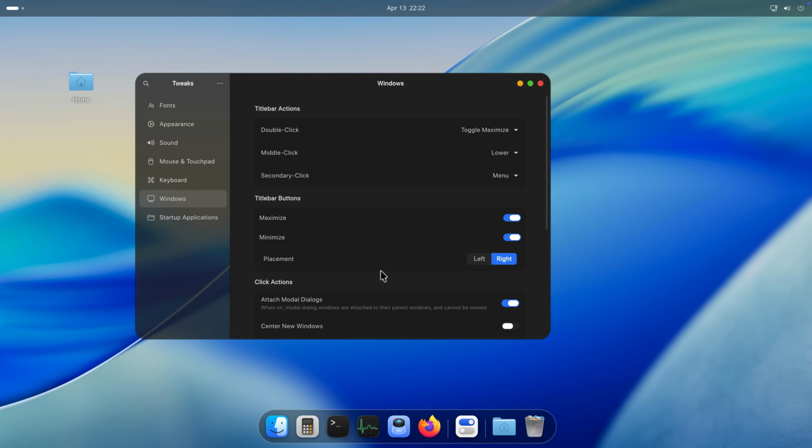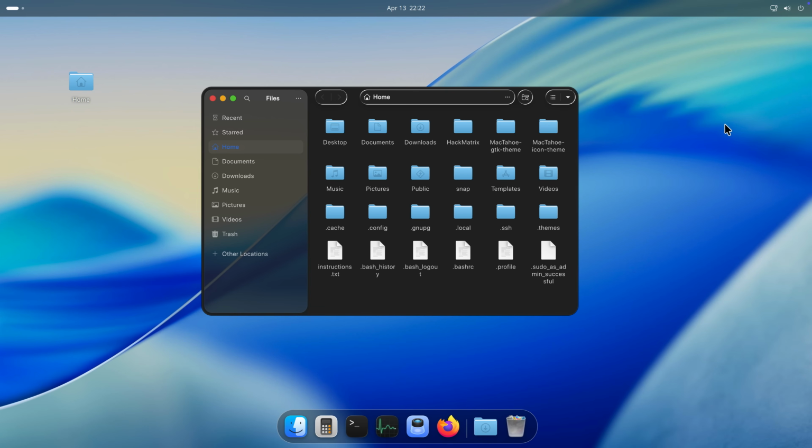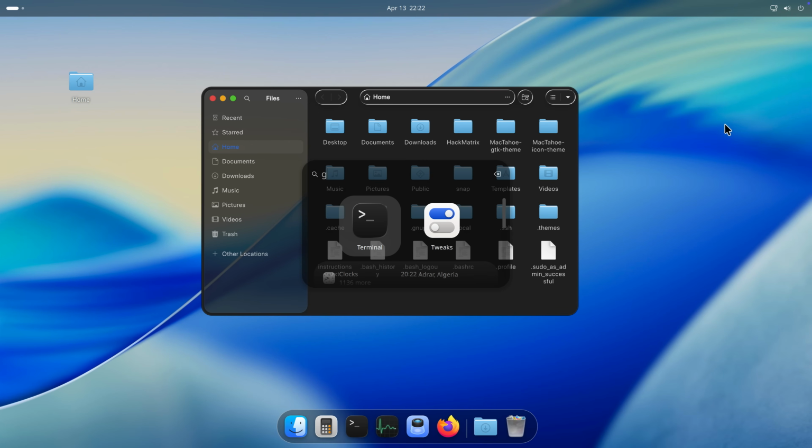Tweaks. Let's go to Windows and title bar buttons placement, left. And now we have ended up with something that looks a lot like macOS. I especially like the Spotlight thing. But now I want to check out one more really interesting customization.